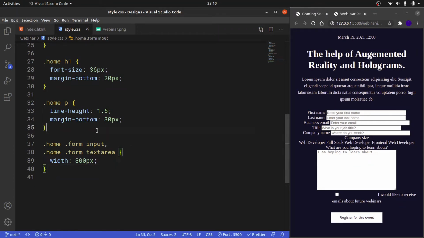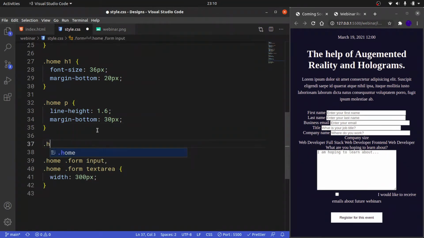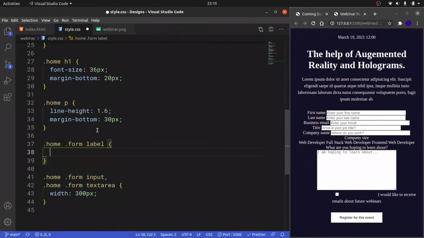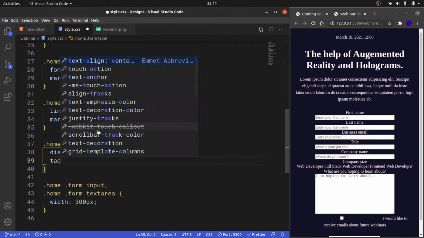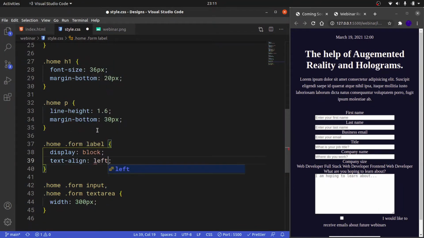let me target all the labels. So for the home, I want to target the form and the labels inside, and I'm going to say display block on them, like that. And then I'm going to say text align, instead of center, align them to the left. Probably not the best idea. What can we do?